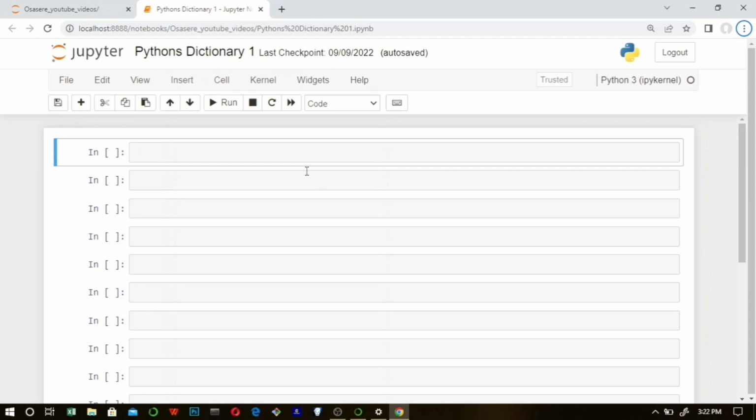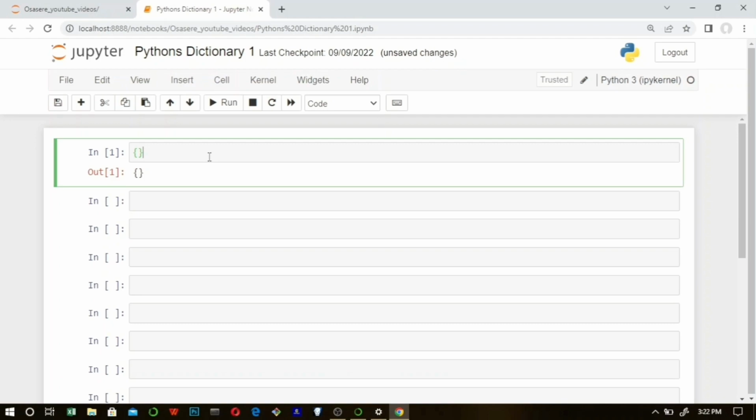The Python dictionary is simply a data structure which is used for storing information. It stores information in key value pairs. To define your dictionary, you simply use these curly braces. The curly braces are used for defining a dictionary in Python.